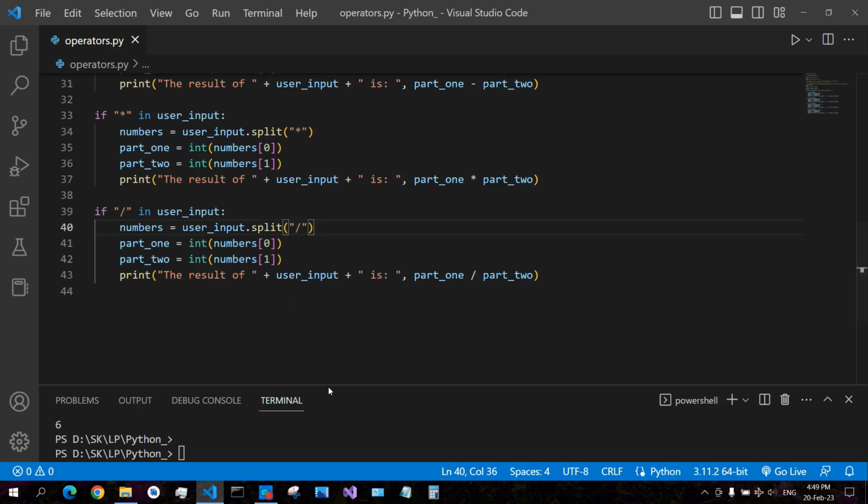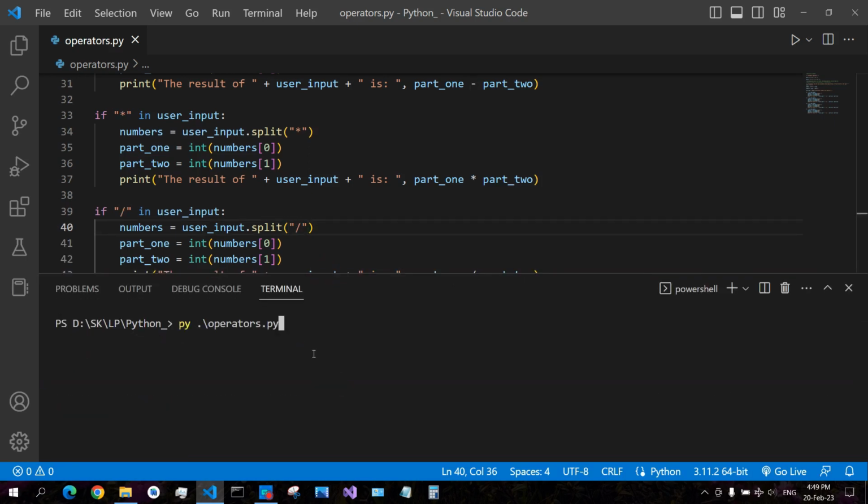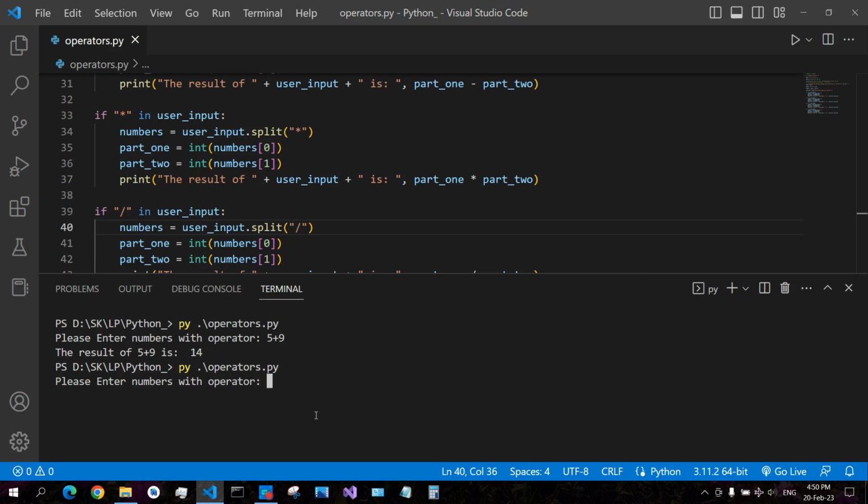Now let us try our calculator. Please enter numbers with operator. So I say here 5 plus 9 and I enter. And it says the result of 5 plus 9 is 14. Let us try another one. 7 times 2, and it says 7 times 2 is 14.